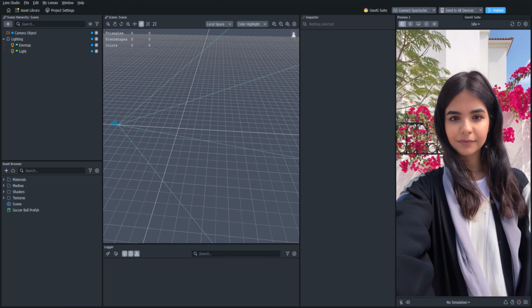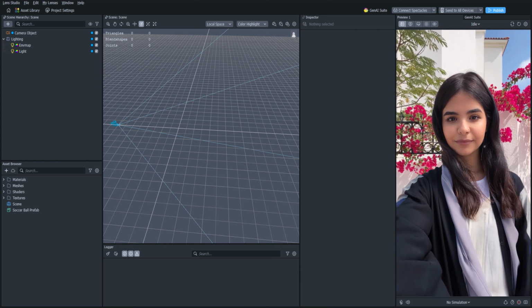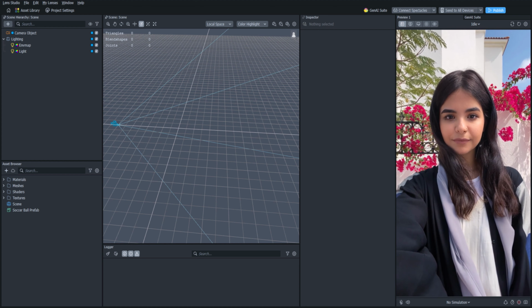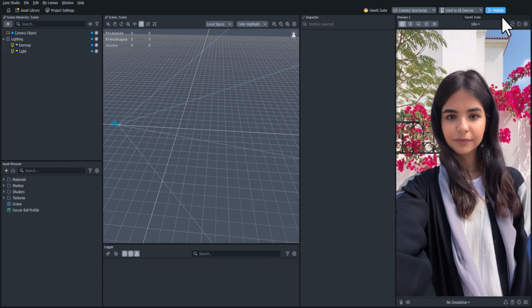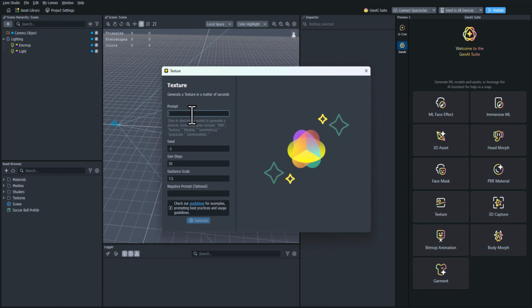In this video we are going to add the soccer ball and the background to the lens. So let's get started. We're first going to add the background to the lens, and to do that we're going to go to the GenAI suite and go to the texture generation.